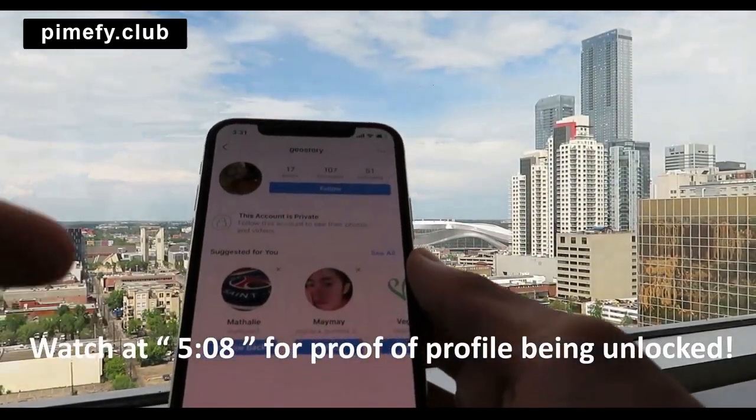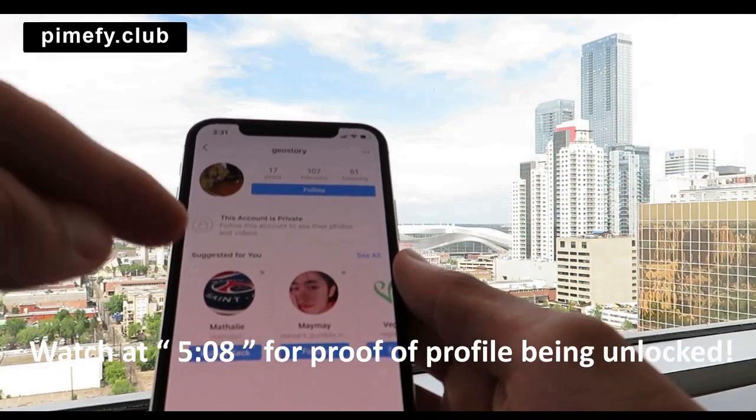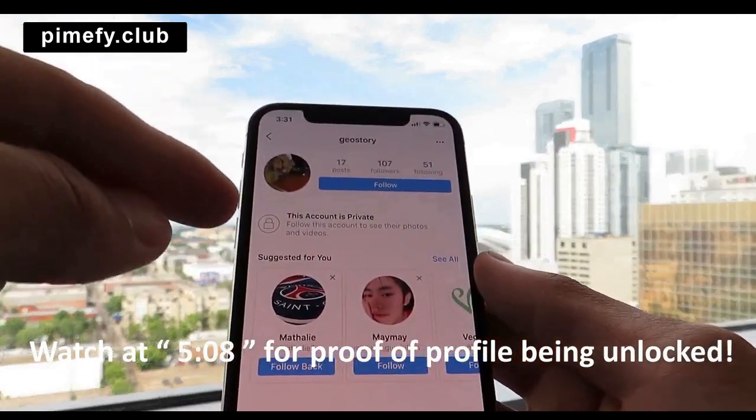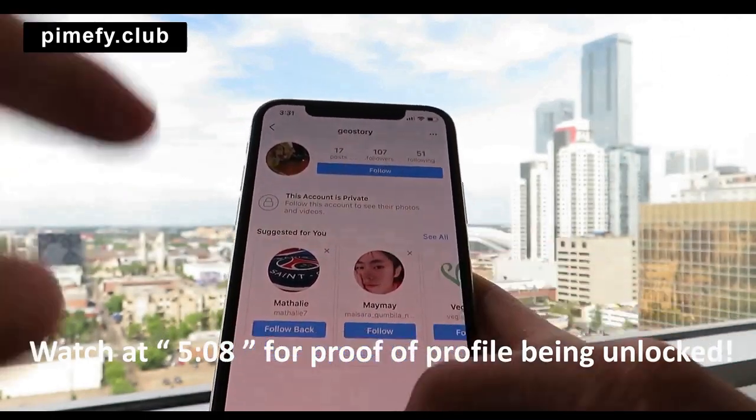Hey everyone, today I'm going to show you guys how to view any private Instagram account. This account is private, and when I'm done doing this method, this account will be unlocked and it will be public for me only. So I'm going to show you exactly how to do this.